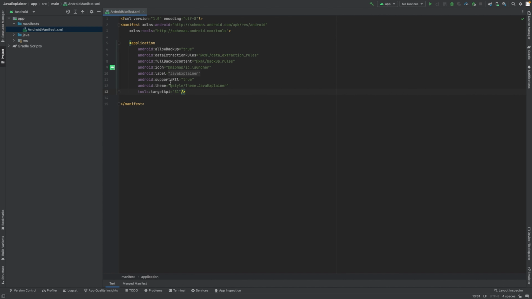Here, when you create a new activity, there will be the application tag here and the activity tag here, which will show the activities you have added. So whenever you create a new activity, the activity tag must be here with the path of the activity, otherwise the activity won't run.